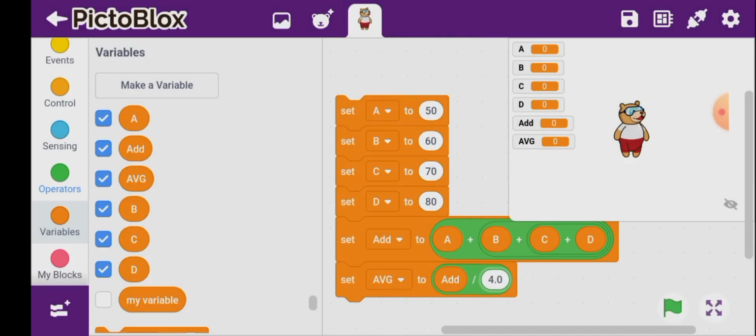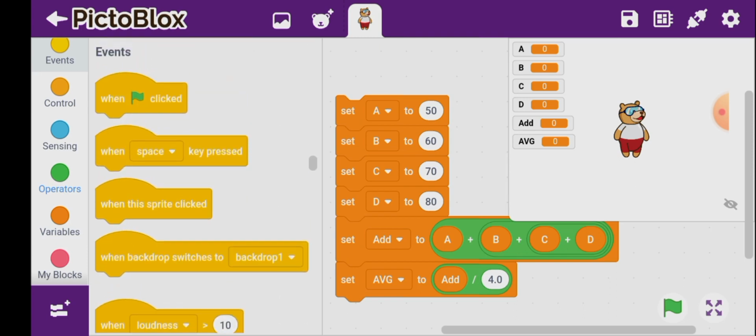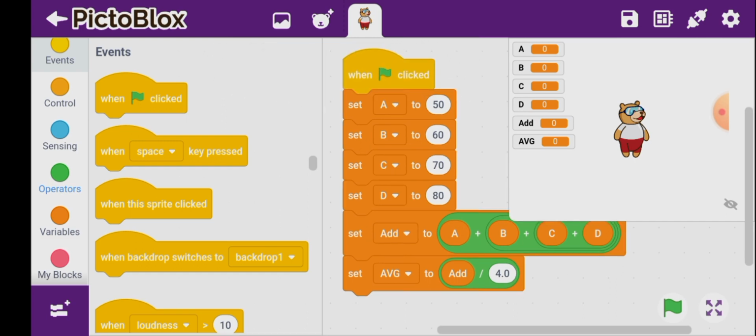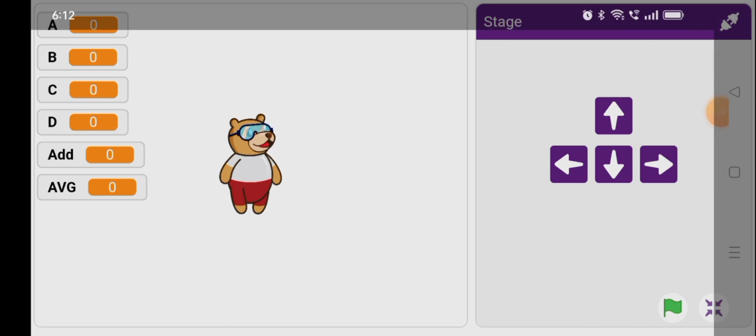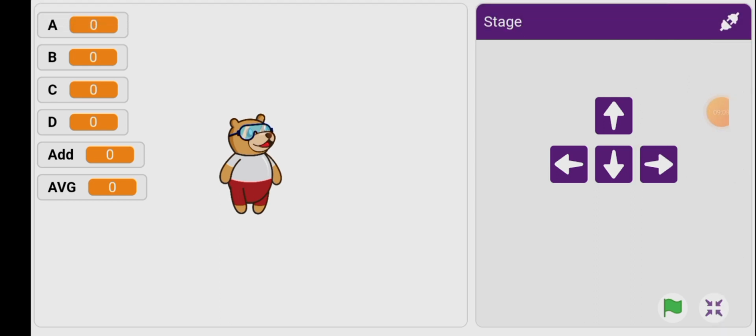Now we go to the event, and from there what do we do? We click on when flag is clicked. Now see, look very carefully. Right now all the things that we have is 0. Now I click on the flag, and see, we got our total and our average. So this is how we can calculate average for 4 numbers.